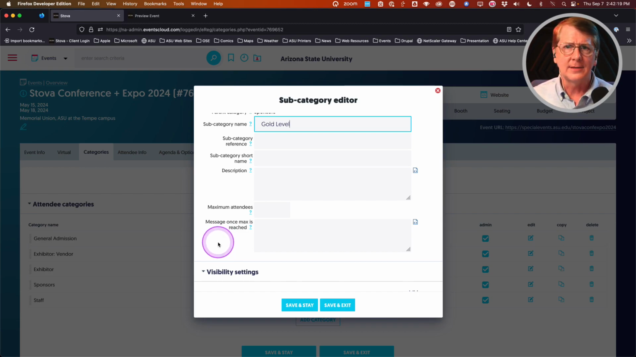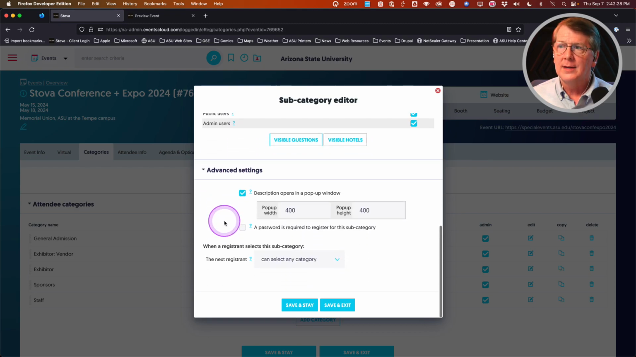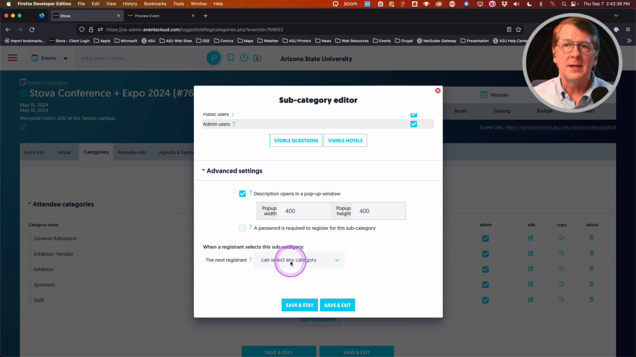Why would I limit that? That's going to be the most expensive one. And a way to give them a message if that is true. More visibility settings for a subcategory. Some similar settings for advanced settings, so pop-ups for description fields, so passwords, and what happens to the next. Well, there's not going to be a next after this. I guess the next, well, it would be a sponsor, but again, they're not.